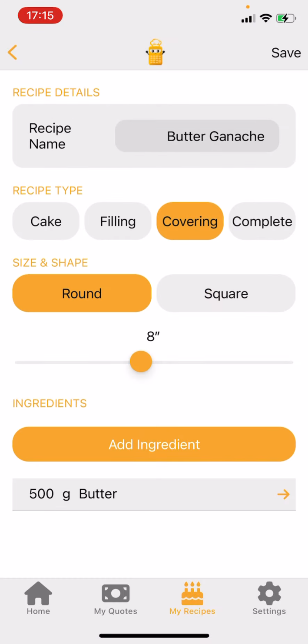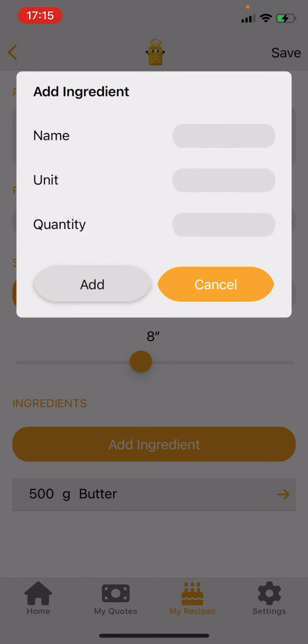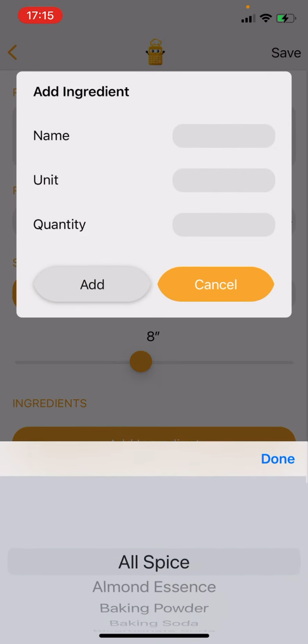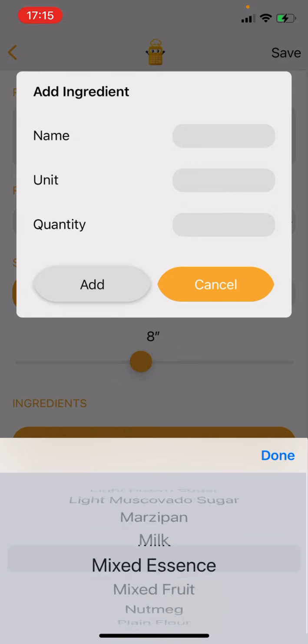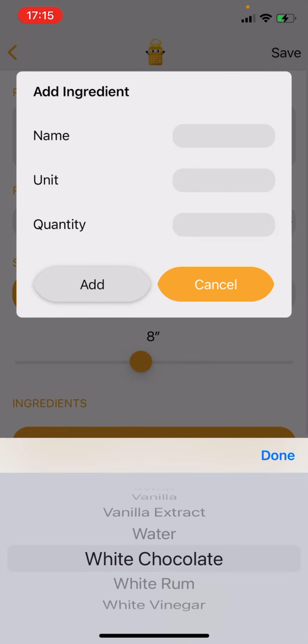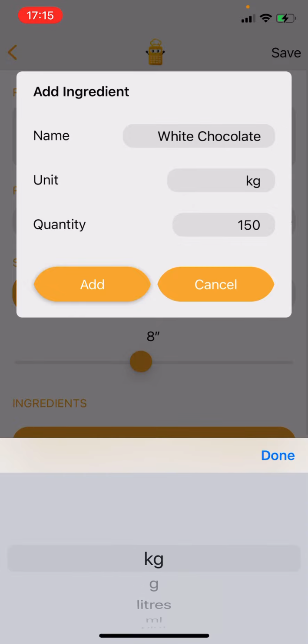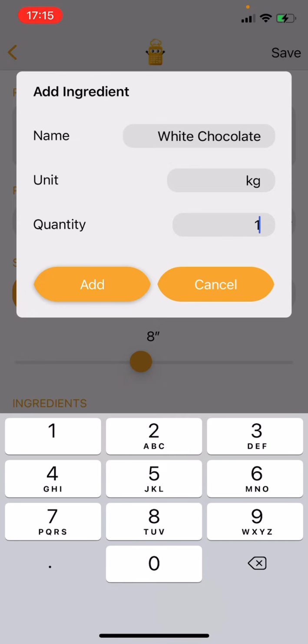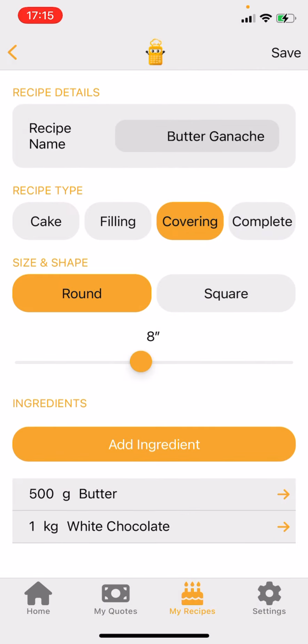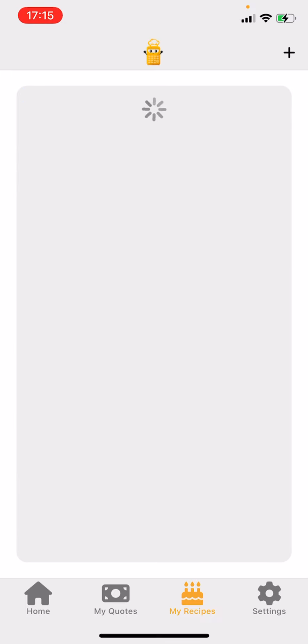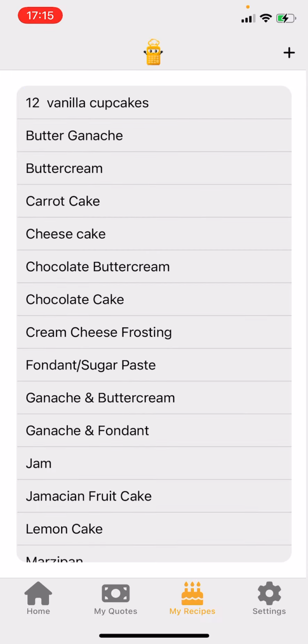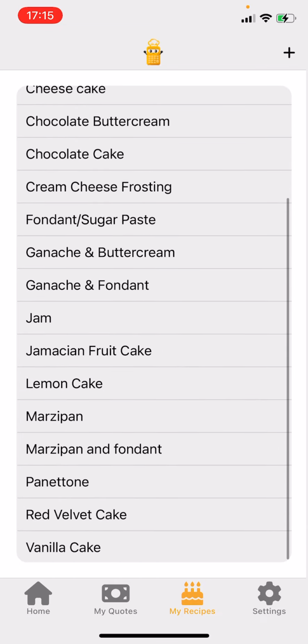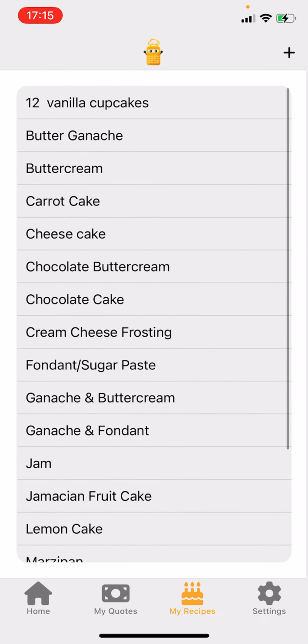I'm going to add that, and I'm going to need white chocolate. So white chocolate, and I'm going to need 1 kg. Okay, so 1 kg of white chocolate. So that's all I need for my butter ganache. So I press save, and basically I now have butter ganache as a covering.